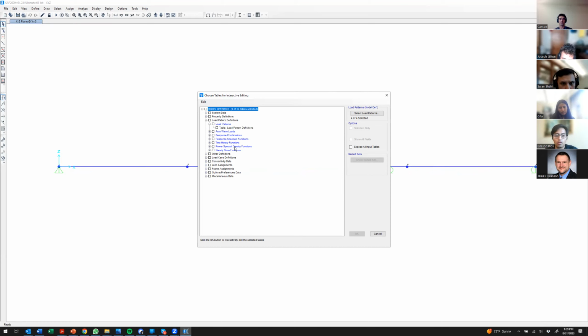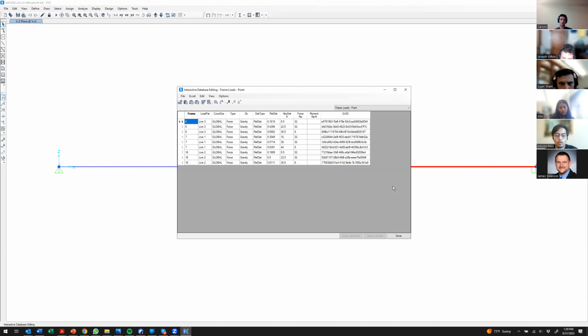Yeah, I don't use this very often. So here we go, frame assignments, frame load assignments. There we go, point loads. And I'm going to modify that. So what that does is bring up this table. This is a table that gives me all of those values. So let me see if I can edit that.